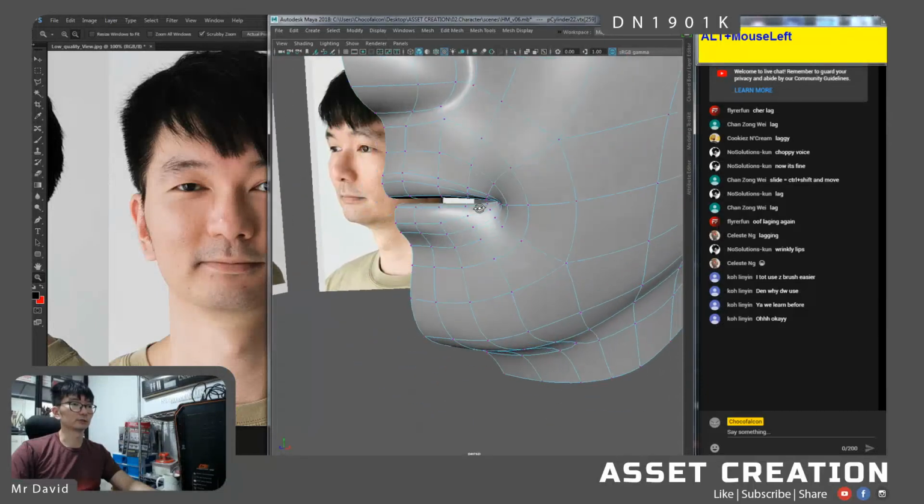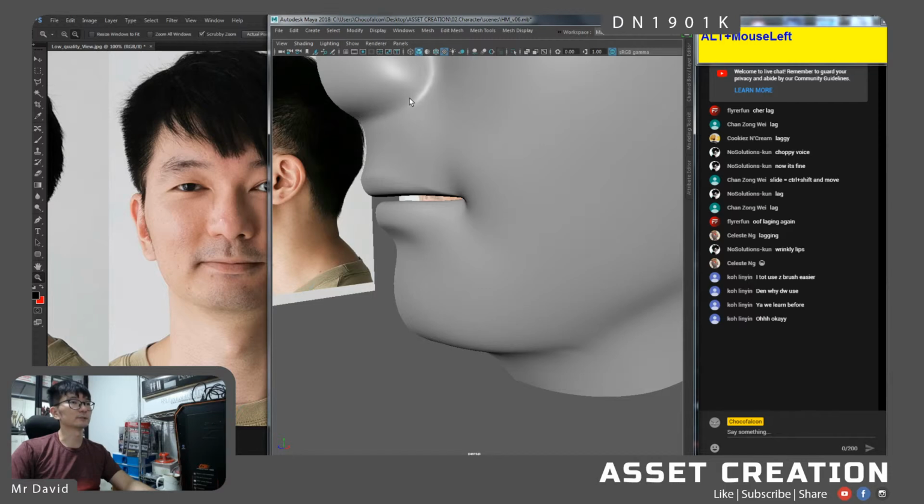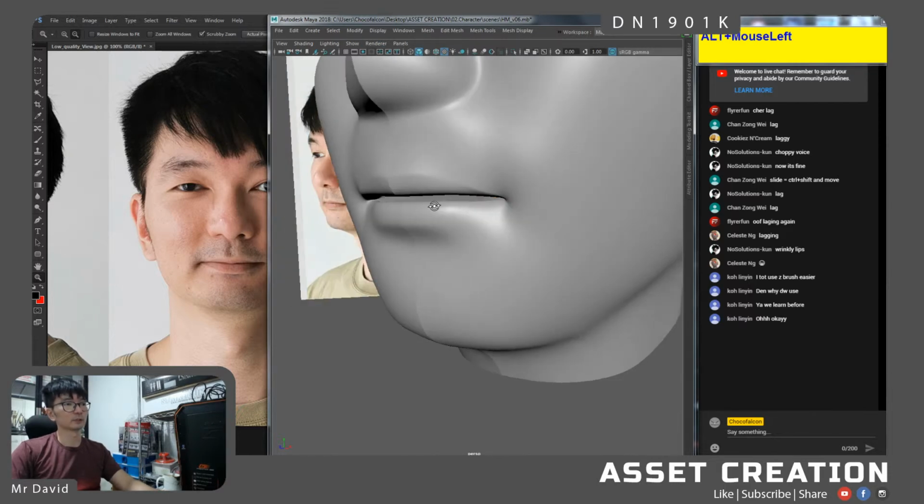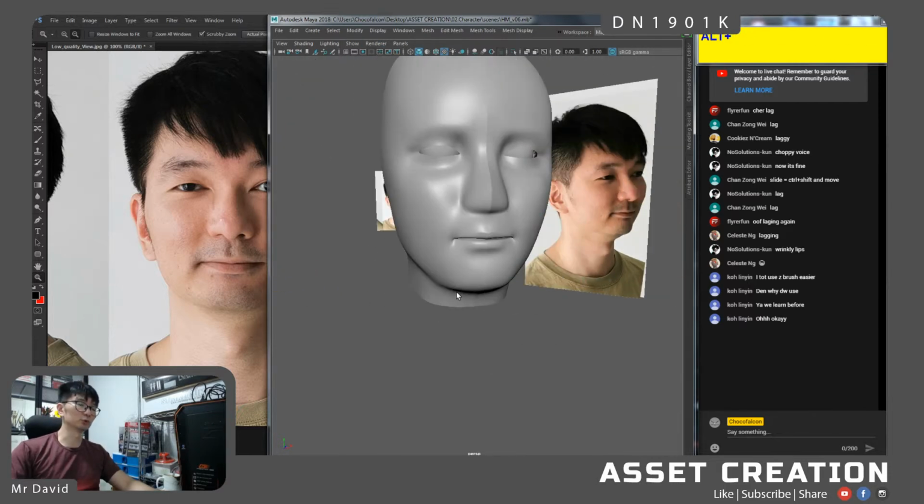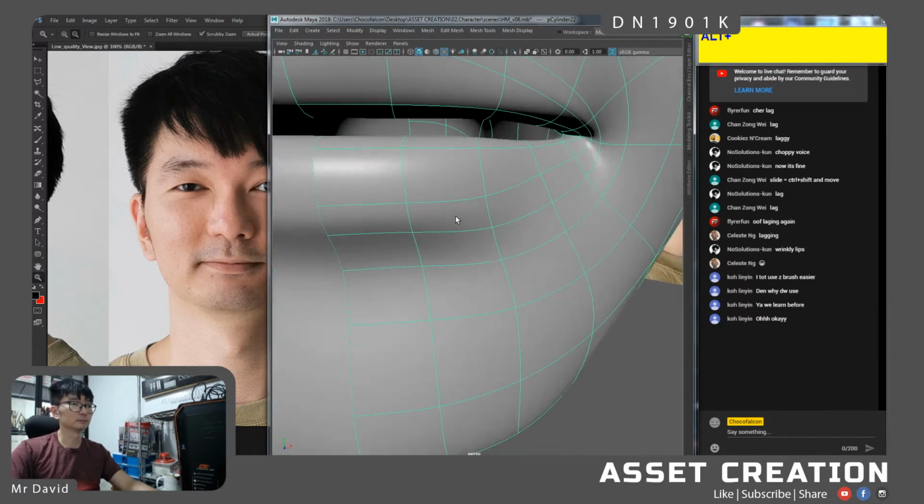Okay, back to the front, you realize now the lips kind of open up. So you just have to double check and see if it is good enough for you. If it's not, then just go in to tweak the model.